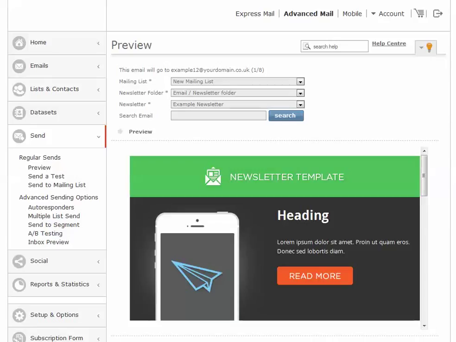Hi there, within this video we're going to look at the Send tab on the left hand side here. Within the Send tab you've got the ability to preview, send a test and also send to your mailing list.